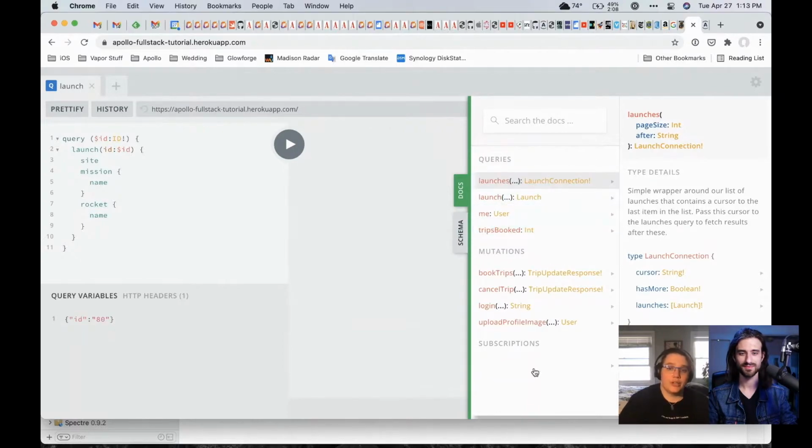So there's three different types of operations with GraphQL. There's queries, which is where you ask for something. There's mutations where you ask to change something. And then there's subscriptions where you're asking the server to update you anytime something has changed. And so the most common one is queries.